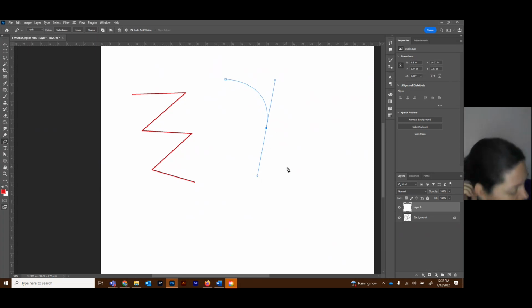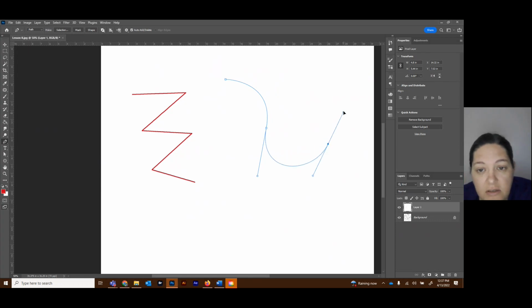Now, what this will do is it automatically tells you what it thinks the next curve should be based on where you click your mouse again. So if I click over here, it's going to automatically tell me it thinks it should be over here. Now, if this isn't the curve you want, instead of clicking, you just click and drag and you can adjust.